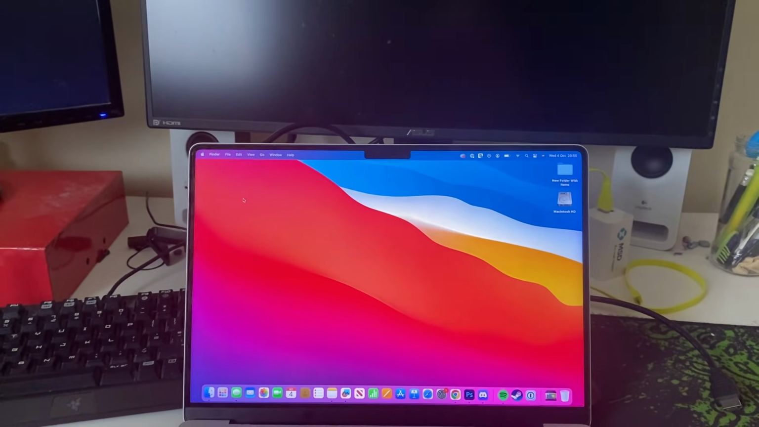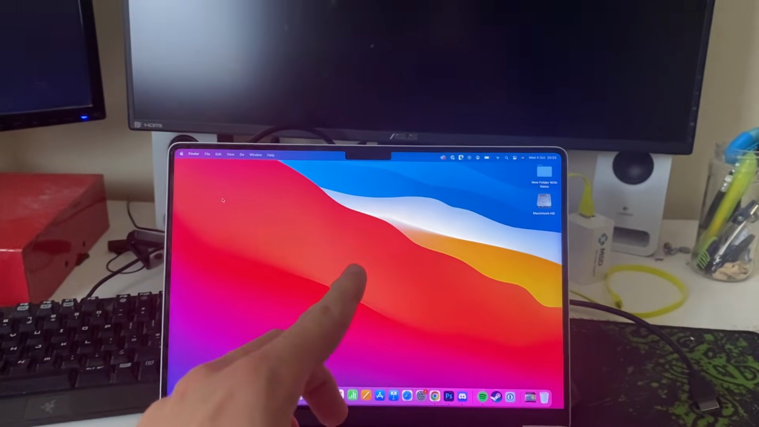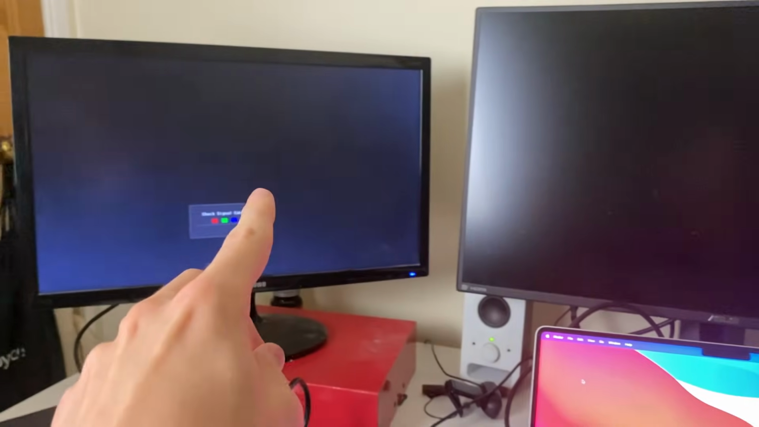We'll guide you through how to set up dual monitors on your Mac. So I want to go and connect this MacBook to this monitor here and this monitor here.